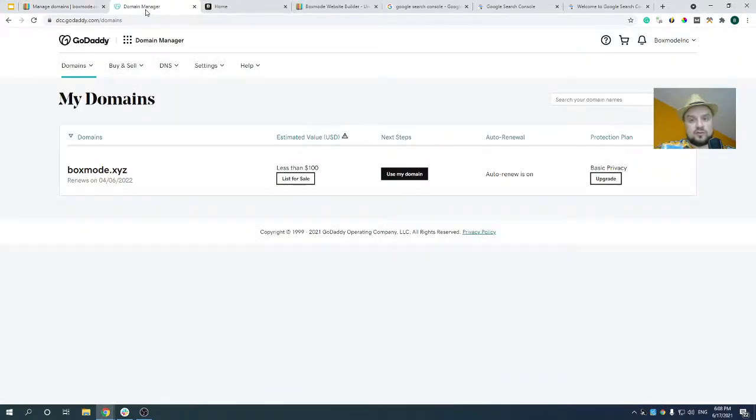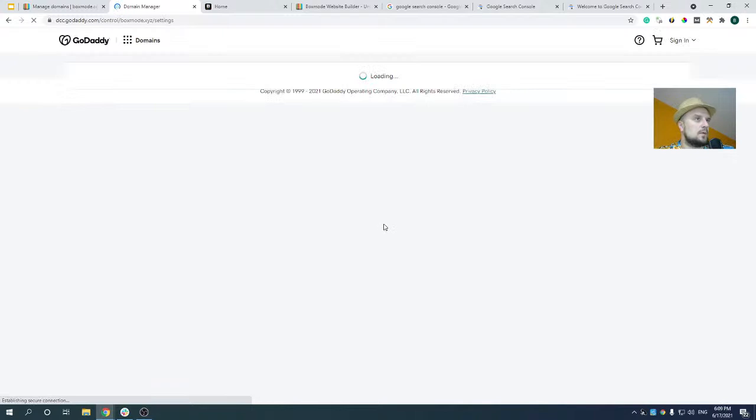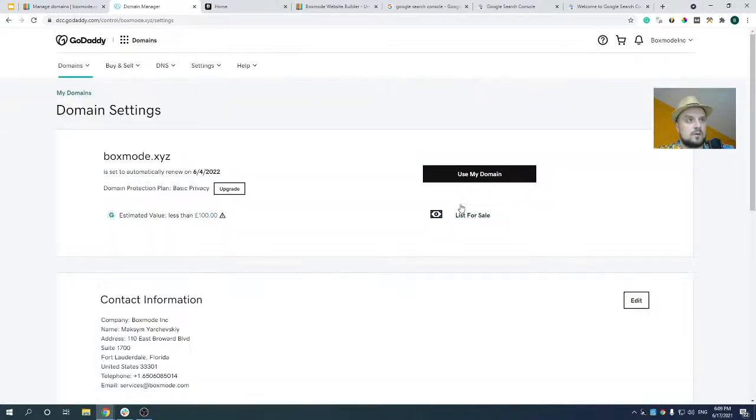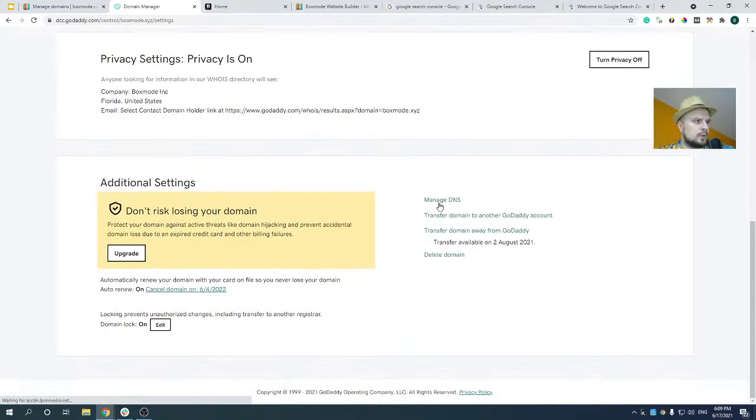Again, we are going to be using GoDaddy as an example, as it is the most frequently used custom domain provider. But on the back end, the logic behind connecting a custom domain to other providers is all the same. So here is my GoDaddy account, here's my custom domain, so let's click on it, and scroll down and go to Manage DNS.